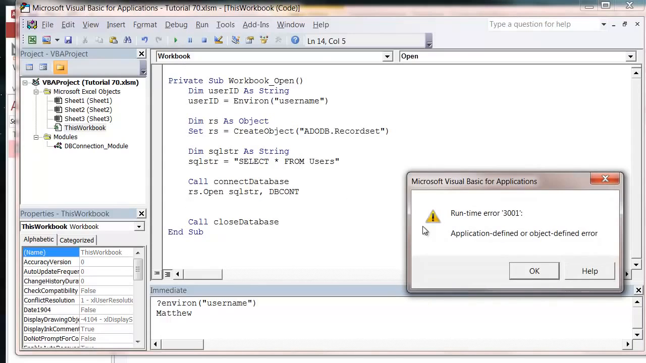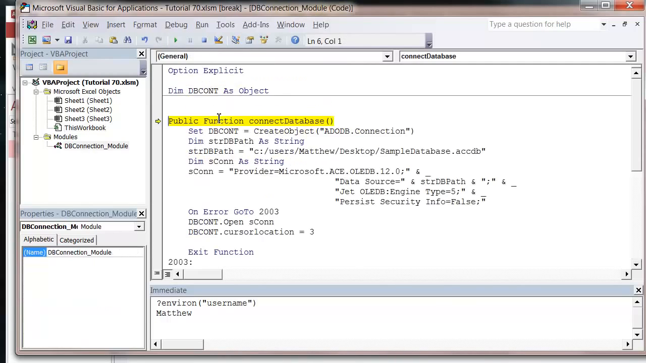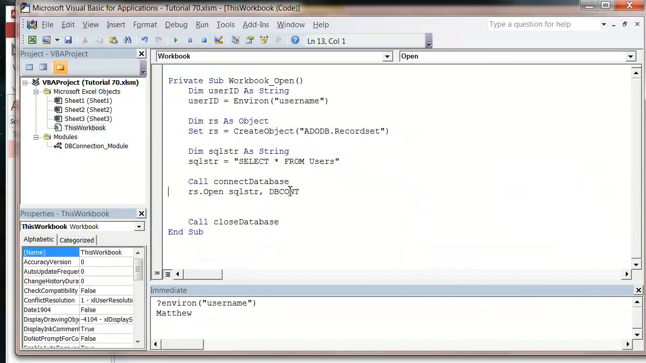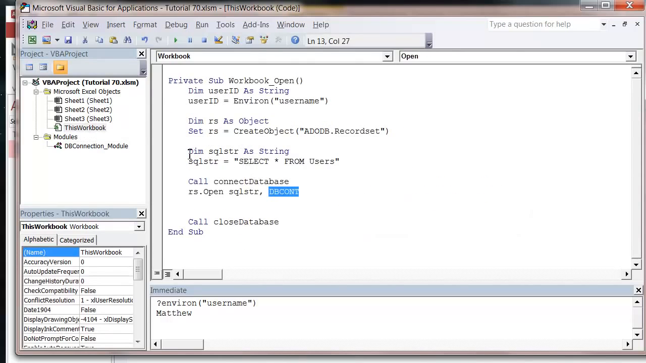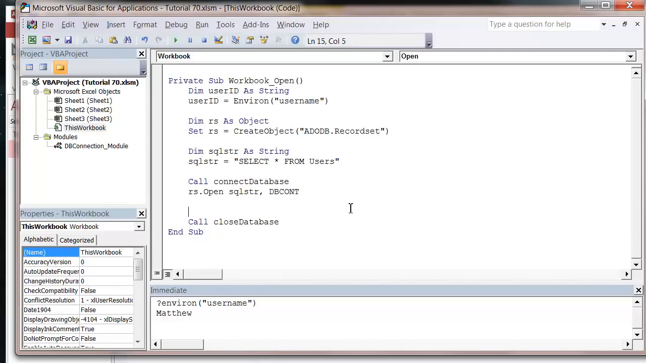So if we press play on this, it's coming up with an application or object defined error. We step through to find out where it's going wrong. So this bit's all running fine, and it's going wrong on the rs.open, and that will be because in here we don't want that to be dim, we want that to be public, because at the moment it's coming up with an error because it can't find this. This needs to be public, not dim. So when we press play on this now, it's going to work fine.